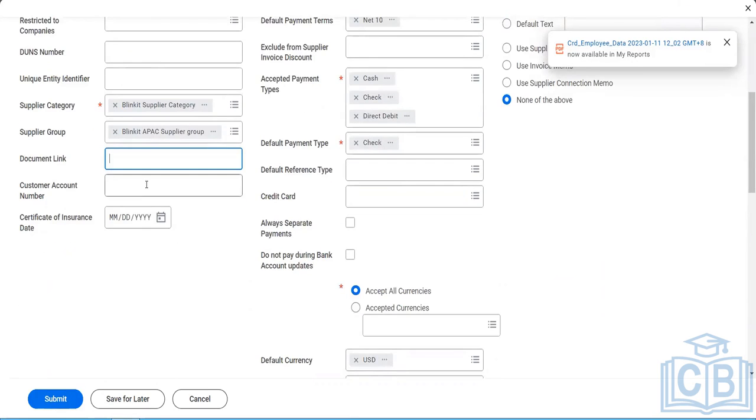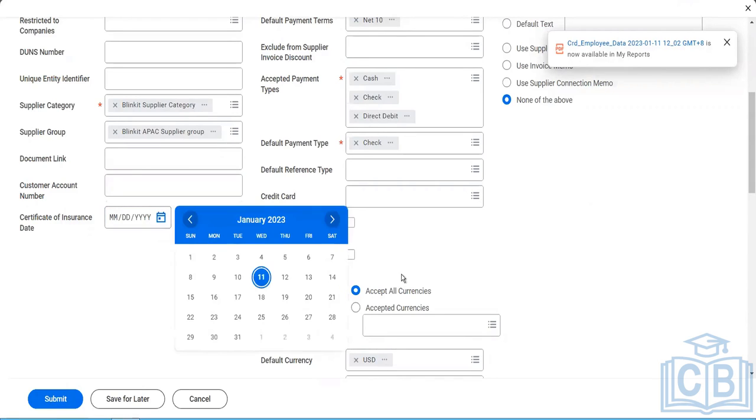Customer account number. Now, what is a customer account number? Remember you are a customer for that supplier. What it means is that they will have an account number for you and you can mention it here also. Certificate of insurance date. If this is a supplier which provides insurance services to you, then you can mention that insurance date also. For example, we have tied up with some insurance company that will issue the insurance to our employees. When did they issue the insurance policy to us? We can put that certificate of insurance date also.